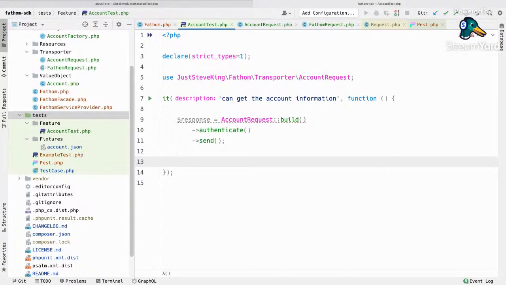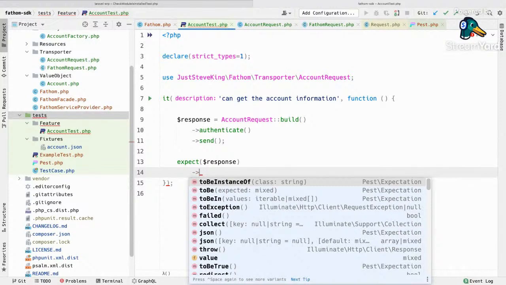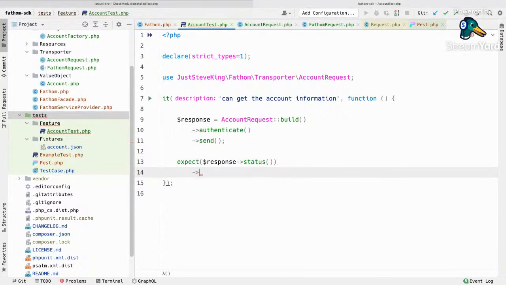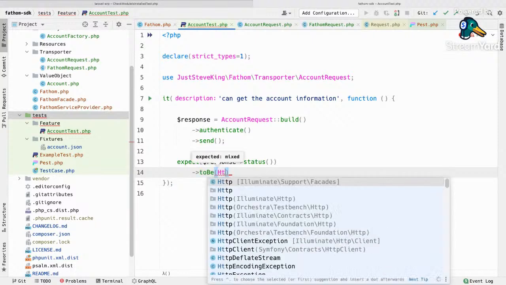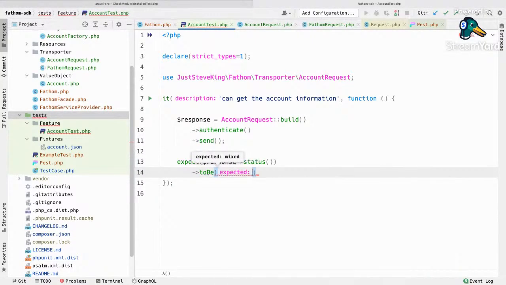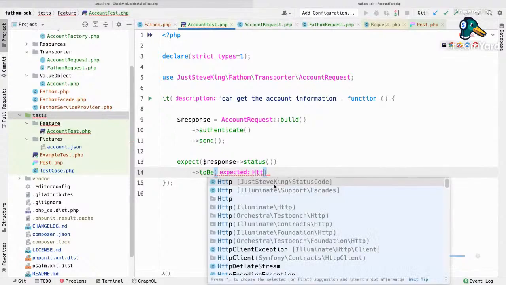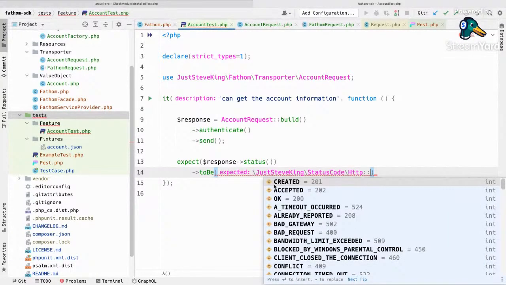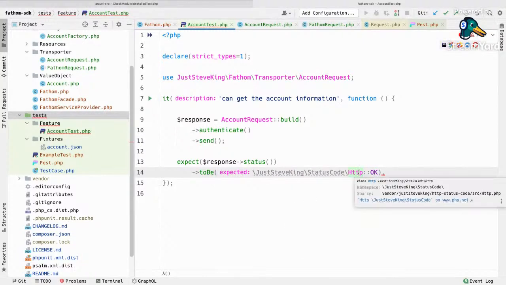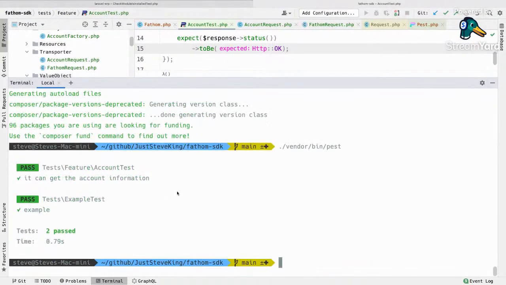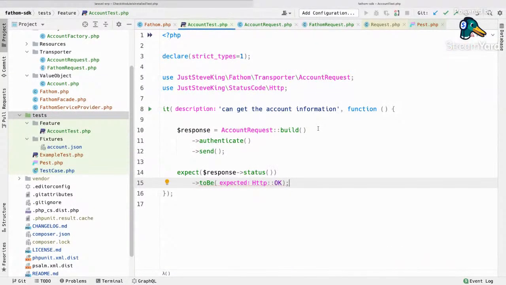So there's our response. And then we want to expect response status to be, what do we want here? So composer require status code. Let's just grab that. And we're going to want that to be an OK. So we will just kind of grab that. Because we're not using facade, it's OK to use this quite bluntly. So let's just run that again. Bang. We are looking good. We are getting an OK response.